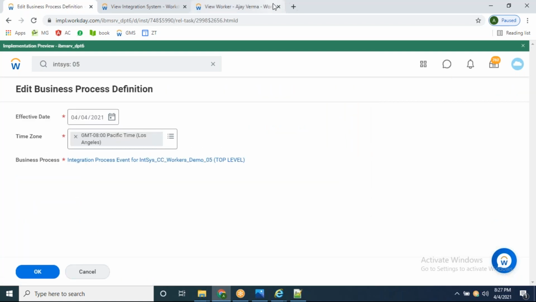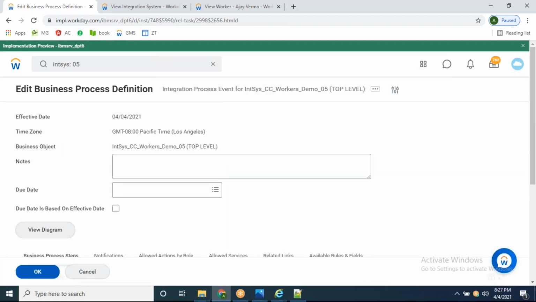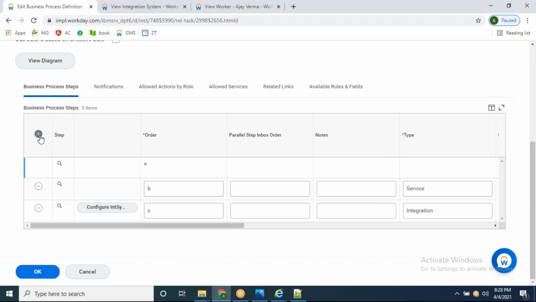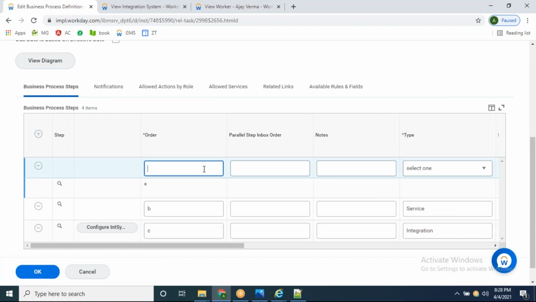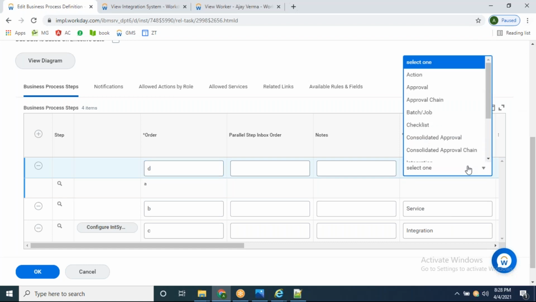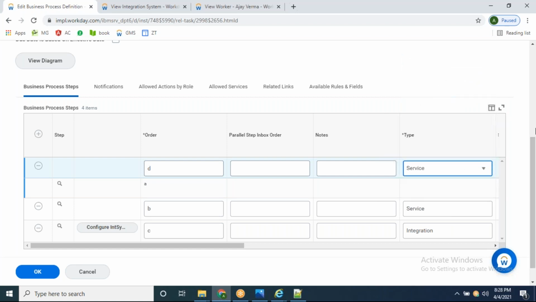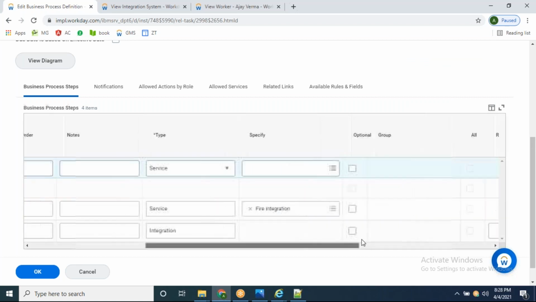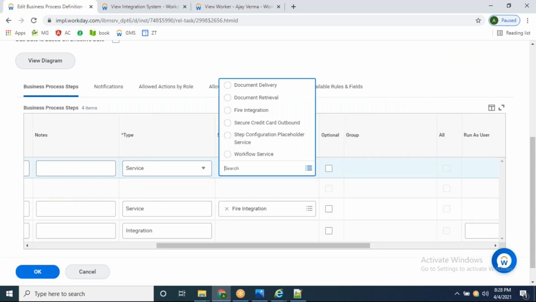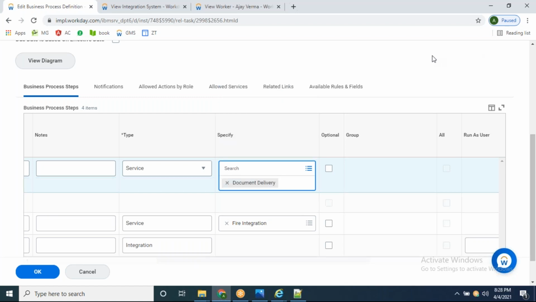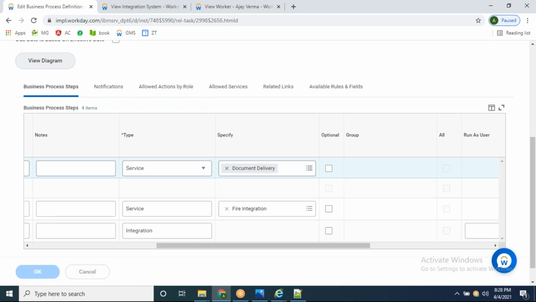Okay, I'm going to add one more step, which is my delivery. So whatever we have learned in EIB, we will have all the delivery methods here as well. So I'm not going to take more time to explain that since we already did that in EIB. So which is D. Here I select type as service. Which service am I going to use? I'm going to use the delivery service, document delivery service. Done. Let me click on okay.